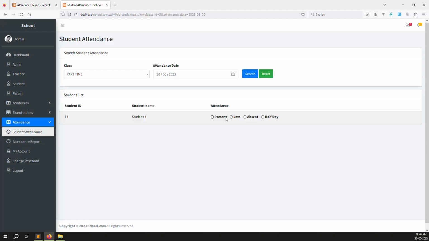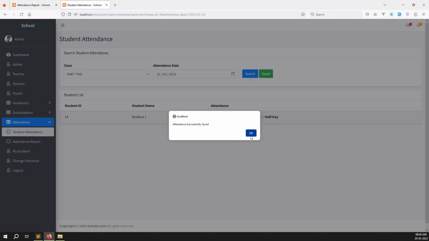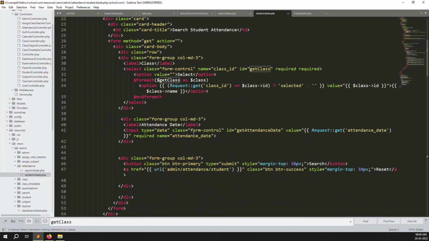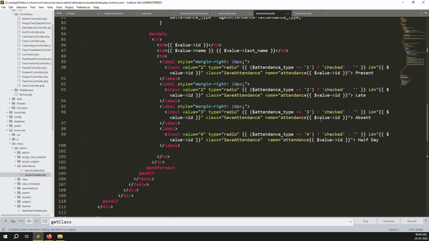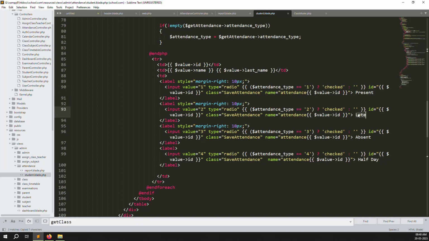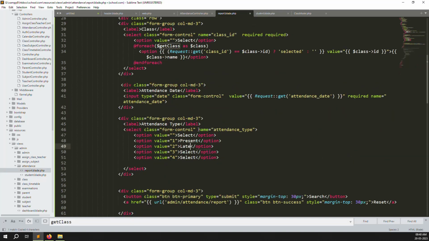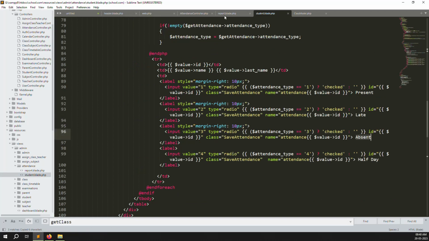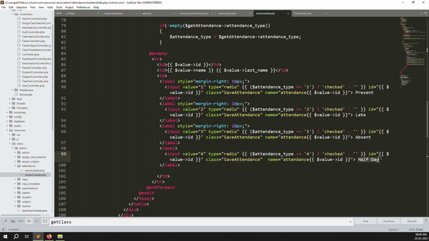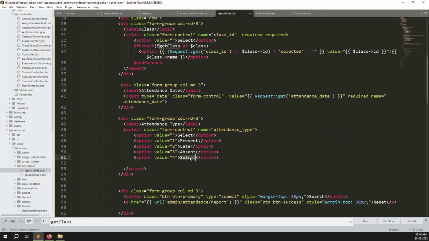So I already explained present means 1, because you are saving present automatically. Sorry, let's go to the report inside, so I can copy from student inside, so I can copy the name present. Here is the present, here is the late, so I can use late, and also I need to use absent. So just copy paste. 3 means absent, 4 means half day, so it is half day here. Okay, so I will save this file.